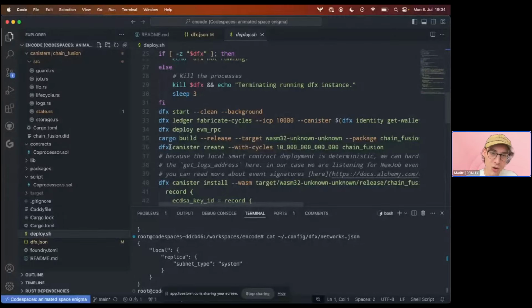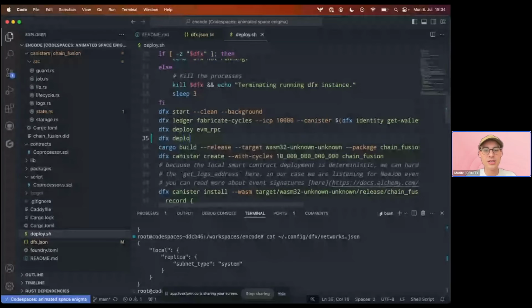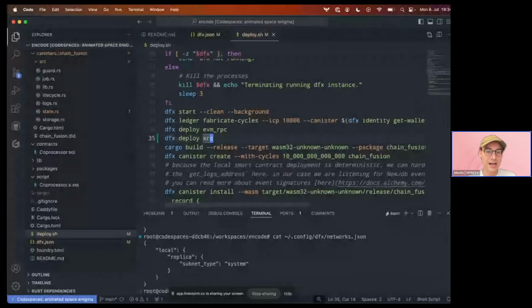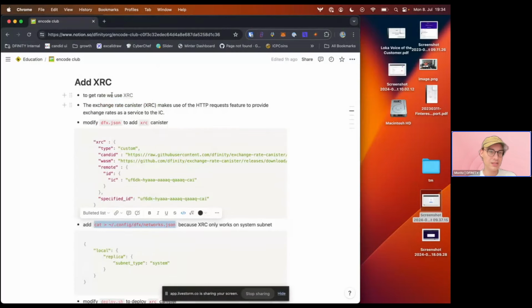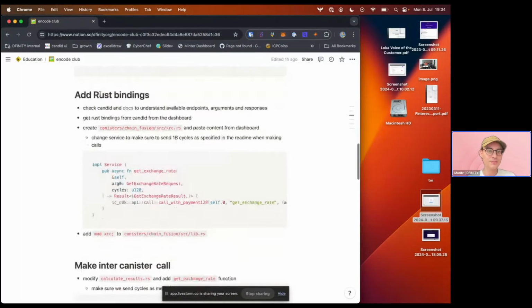So far, we only deploy the chain fusion canister and the EVM RPC canister, but now we also have to deploy the exchange rate canister, of course, because we need that as well in our architecture. Okay, so that should be it about adding the exchange rate canister to our project.